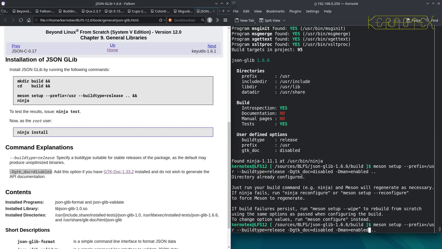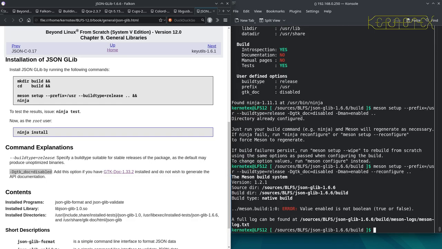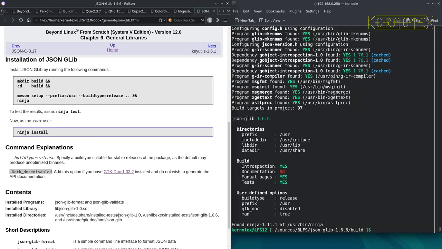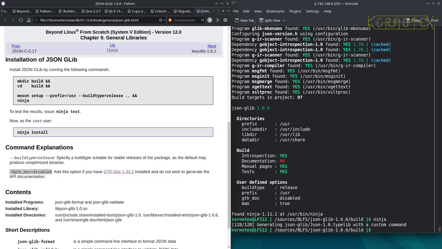Configured. So I need to add in reconfigure. So that's got to be true. Okay, that seems to have worked, so let's see if it does work all the way. The build worked.